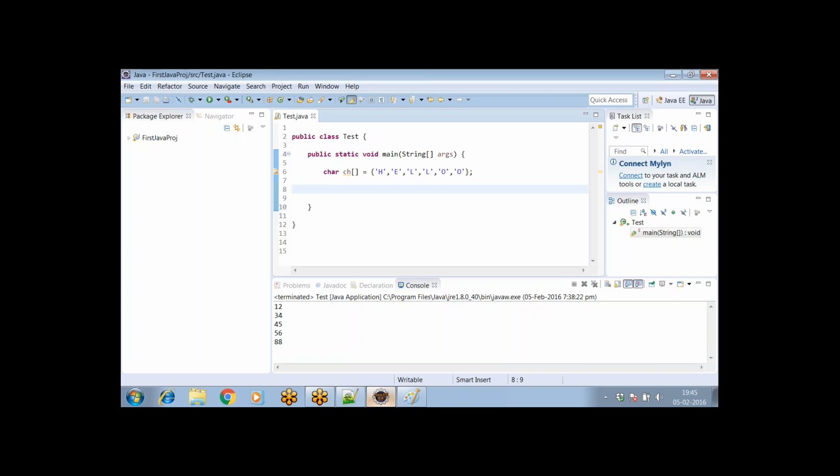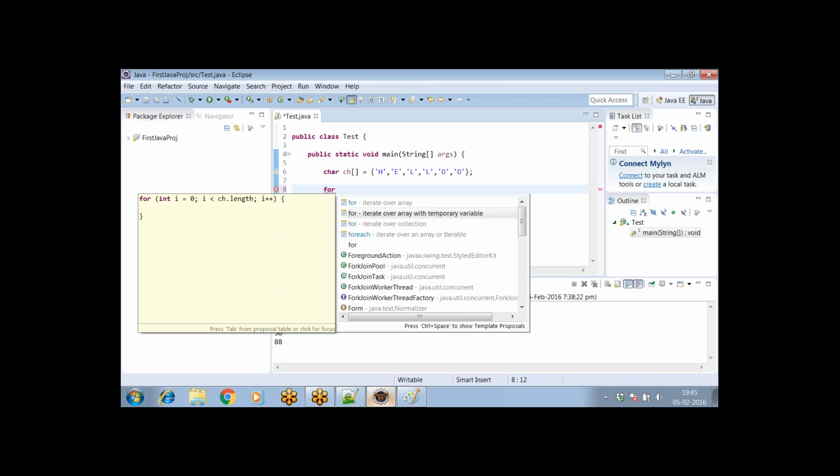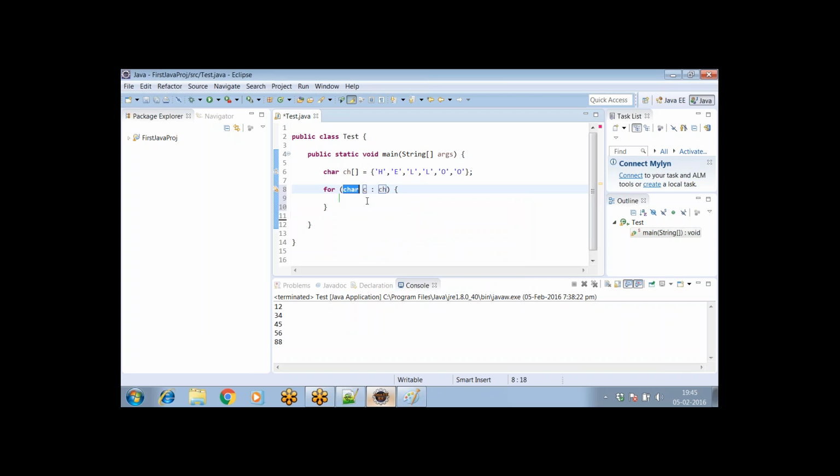Yes. It is, again, I can say that it is very simple and straightforward to create a for each loop here to read the elements from this character array. All you need to do is just type in for, press Control space. You see the fourth option here. It says for each. We have for each option. For each iterate over an array or iterable. That's it.